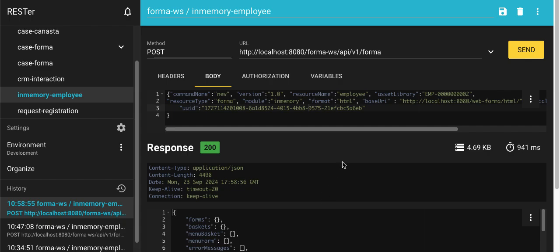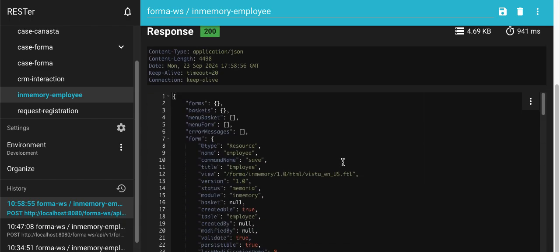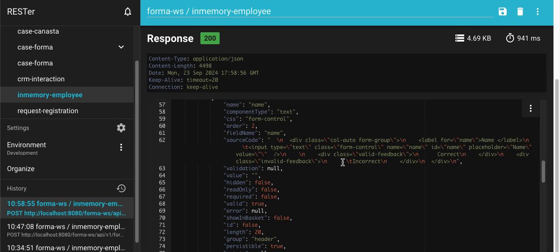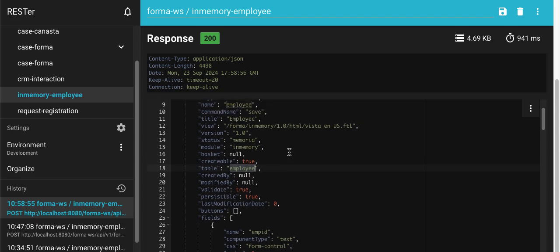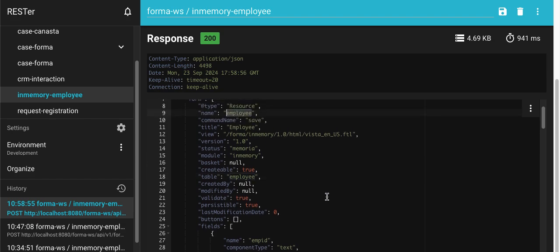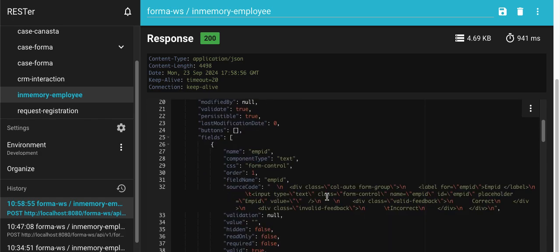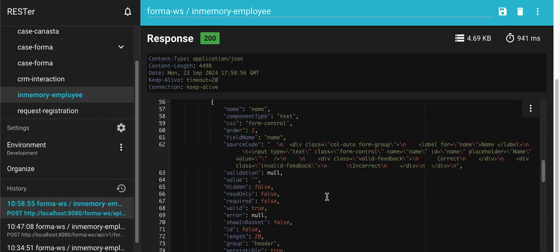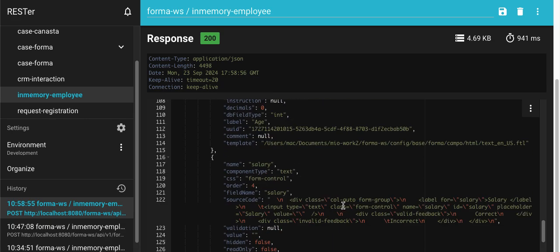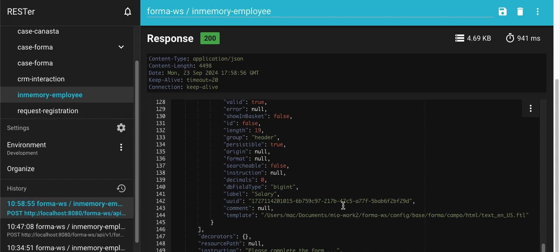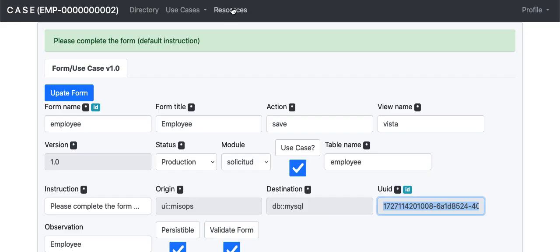And by hitting the send button, what I'm getting down here is all the elements of that form, which we have here. The table is employee, that's where it was brought from. The name of the form is the same one. You can always update these values once you have that imported. And what we are seeing is all the source code of the fields that are required to be able to have the form generated as we see it right here.